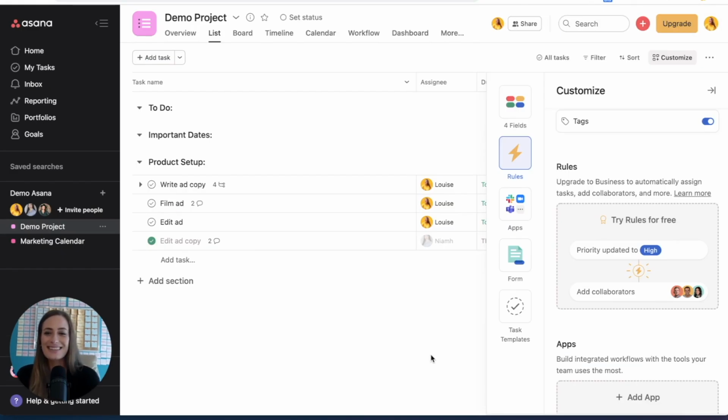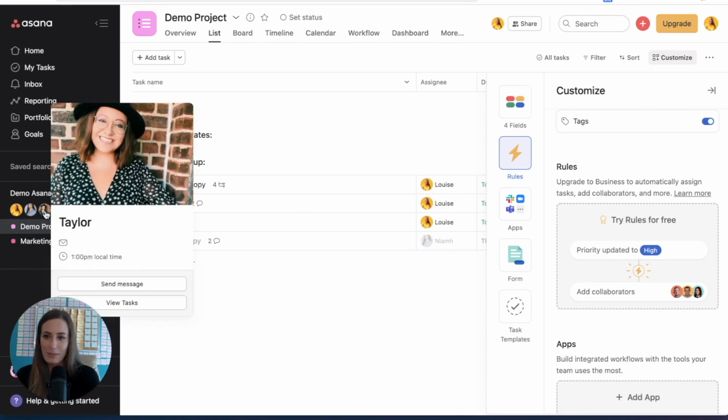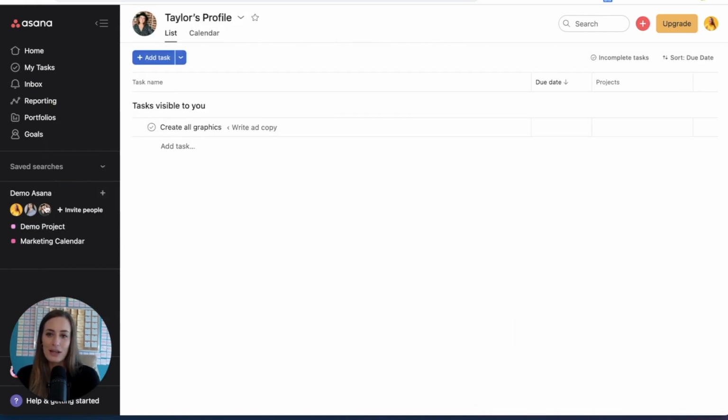And finally, the last thing that I love about working with a team in Asana is that you can see what everyone is working on at all times. For this, all you need to do is go over here to where you can see their profile pictures. Okay, you're going to click on their profile picture, and that will pull up all tasks that have been assigned to that team member and that they are working on.